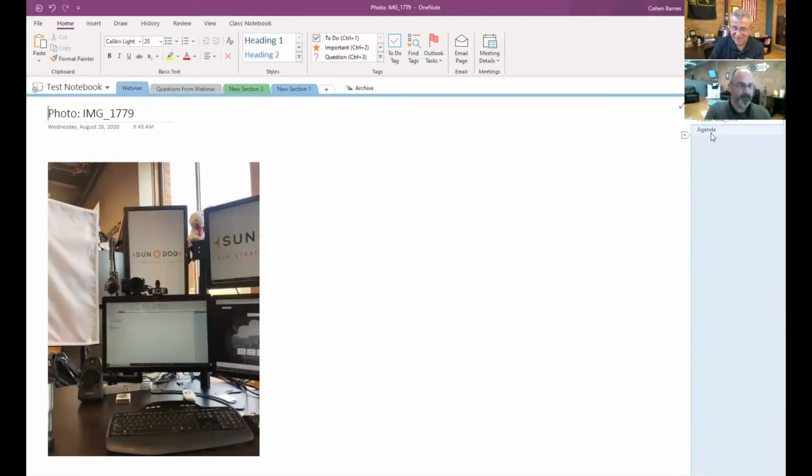Before I forget, this is a really cool feature too. What I did before the webinar is I took a picture on my iPhone of my computer, and I sent it to OneNote on my phone. I got to choose test notebook, webinar section, and I hit send, and it synced to my phone and then up to the cloud and then down to my computer here. So that's a picture of my computer setup. If you see my head looking around, it's because of all the monitors that I have there.